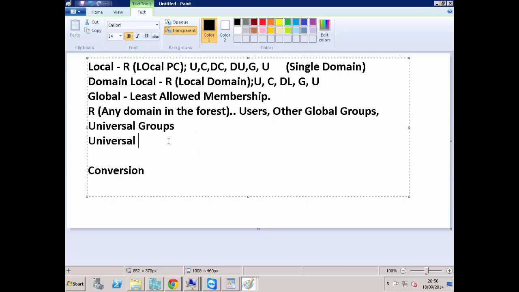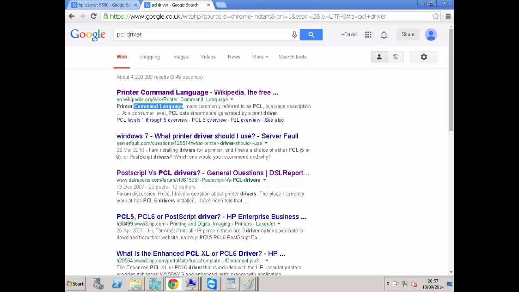Let me go for universal. I remember that one properly. Okay, universal. So for universal groups, you can use it. The relevance for universal is any domain in the forest, and I think you can have domain local groups. Actually, let's see.